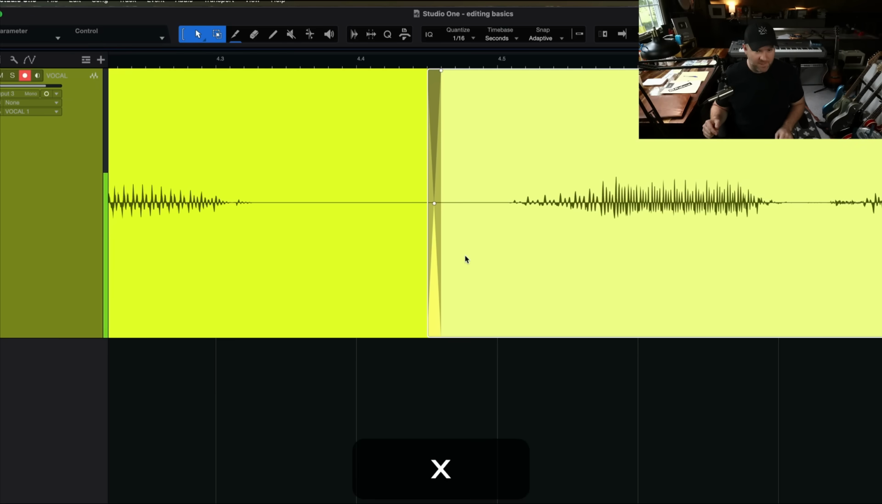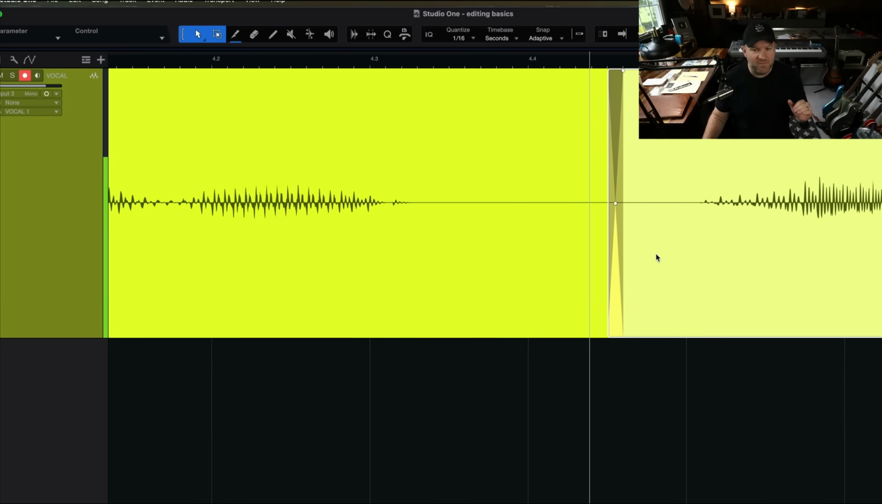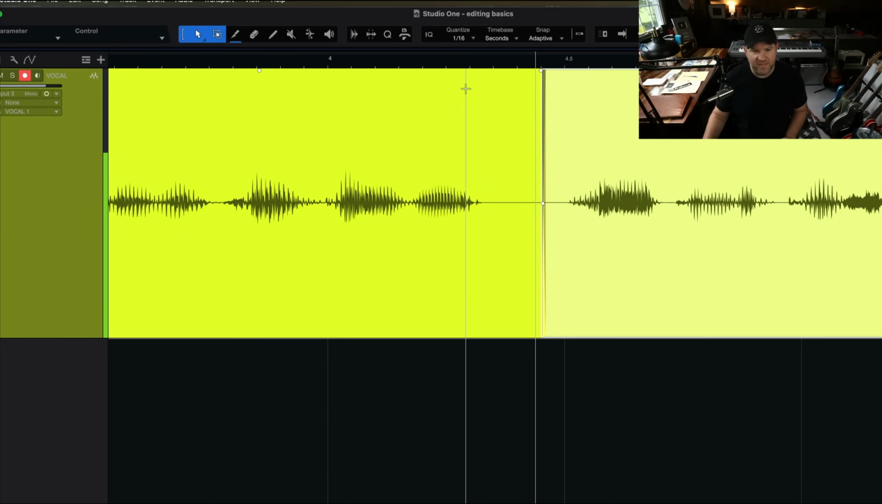This is where it creates an X shape between the two that makes the first piece of audio fade out and the second piece of audio fade in. So you don't have to manually do fade ins and fade outs. If the pieces of audio are touching, it'll automatically fade them for you.